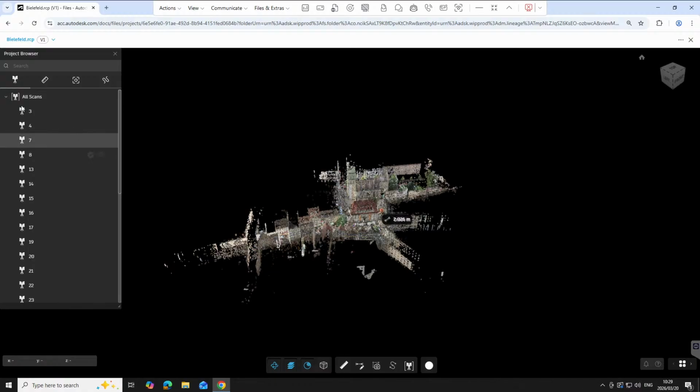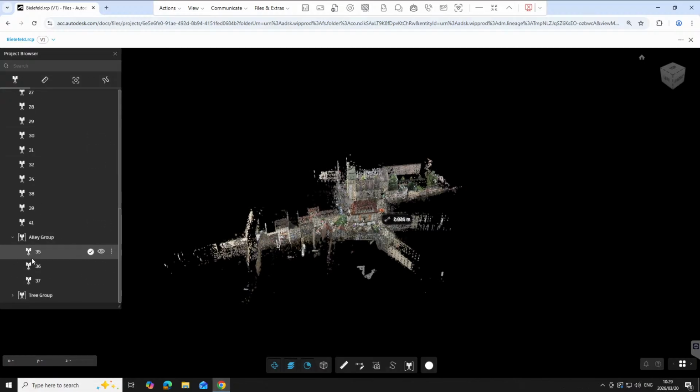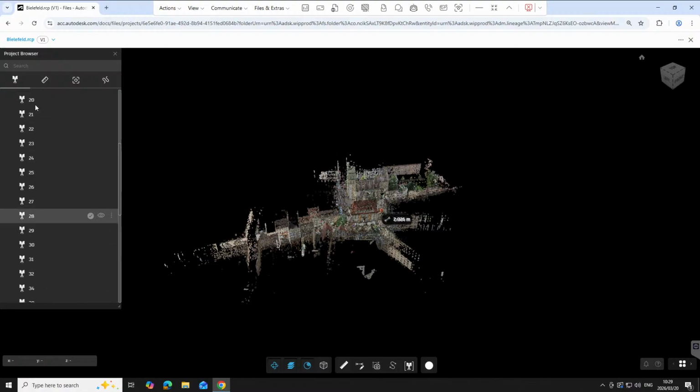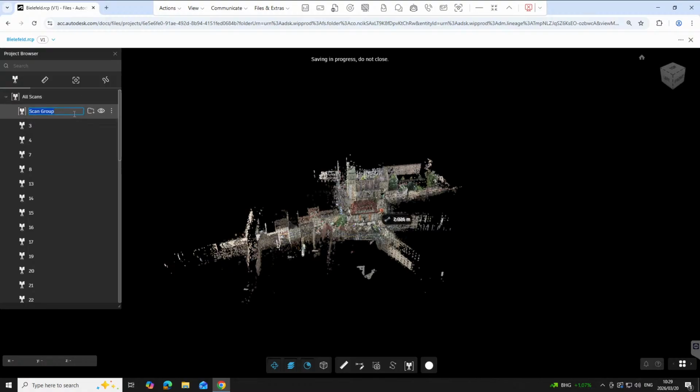So on the left-hand side, you can see that you can create groups from the scans. So if you're going to put some of the groups together, you can see them over there. There's the alley group, and there's the tree group. So you can create groups if you wanted. You can create a folder, and then you can create a scan group. And then that scan group you can either switch on or off.